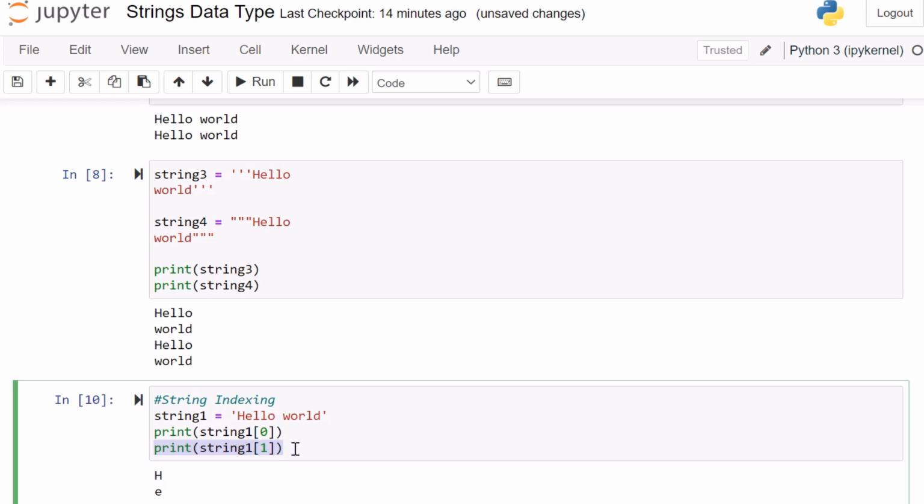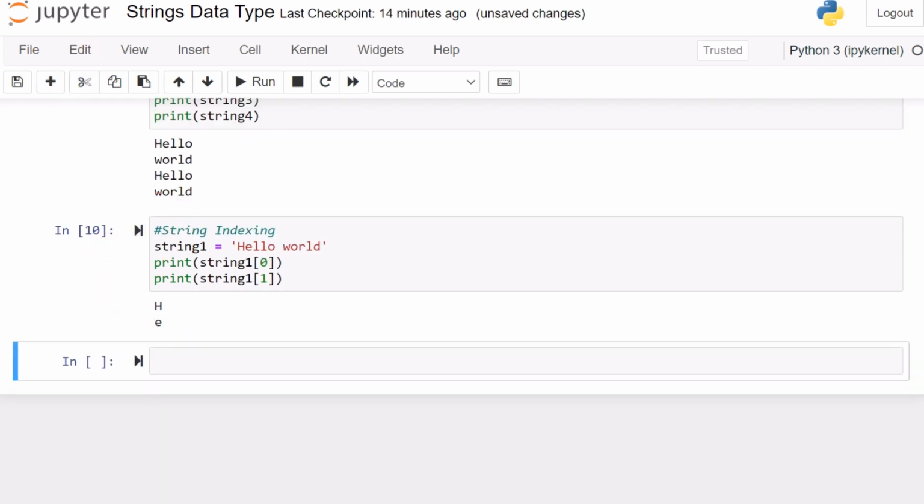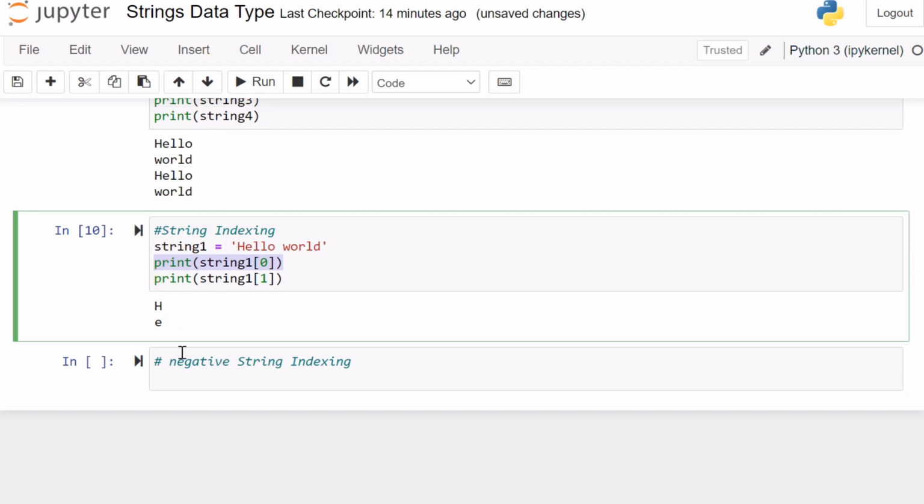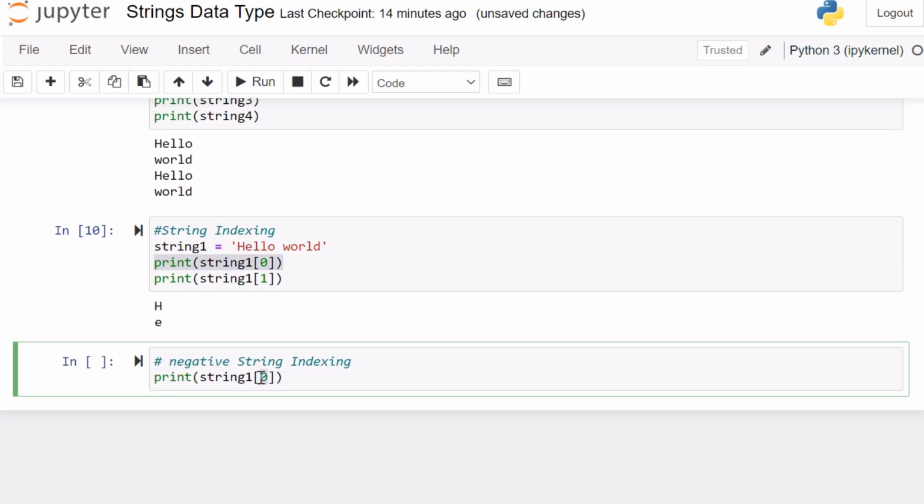And also you can do negative indexing. And for negative indexing, you start counting from the end. And we can actually print out the last character. All you need to do is just copy and paste this and change this to -1, which stands for the last character in hello world, which should be D. We can confirm that.